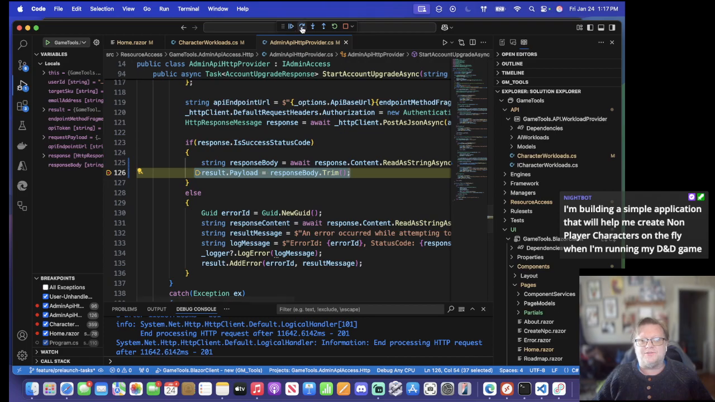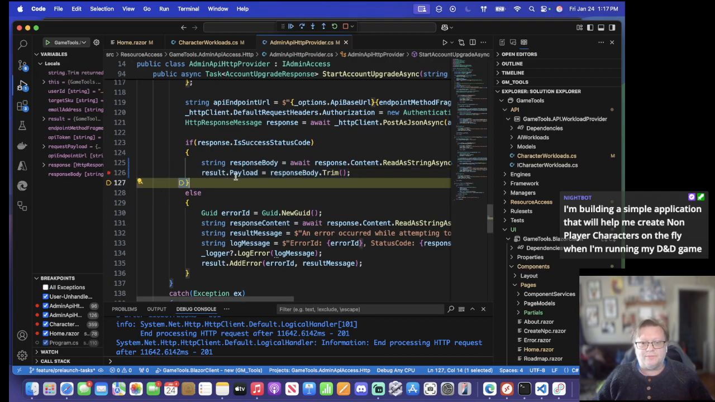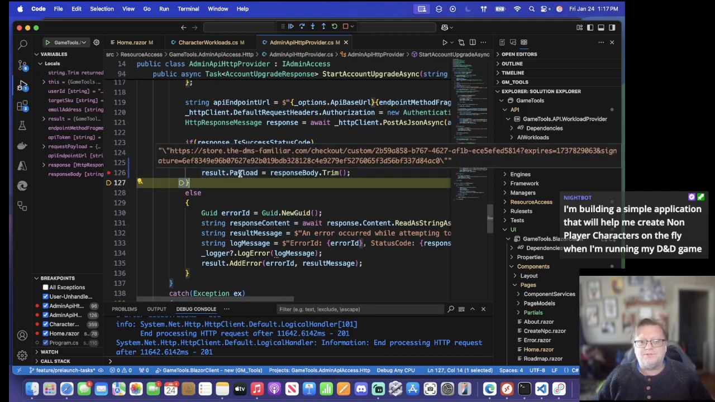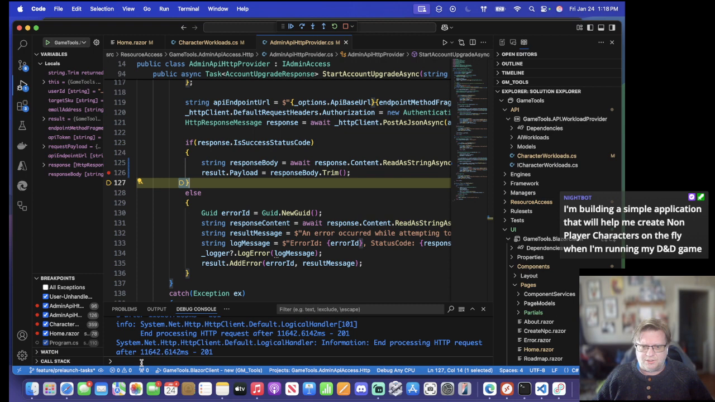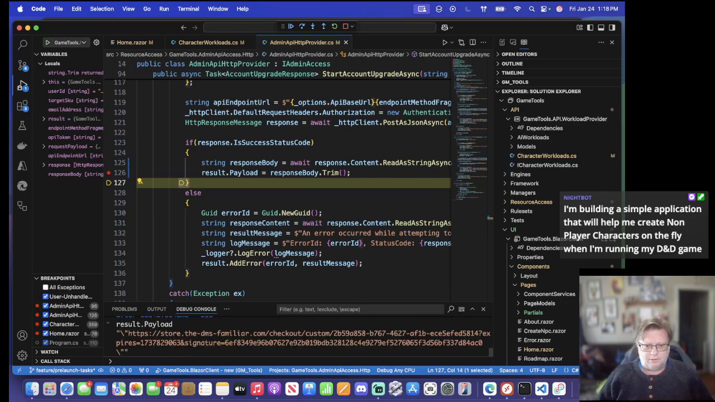So what happens after we trim? Our payload still becomes that, and I actually want to print that out. So result.payload. Yeah, it's still doing that.